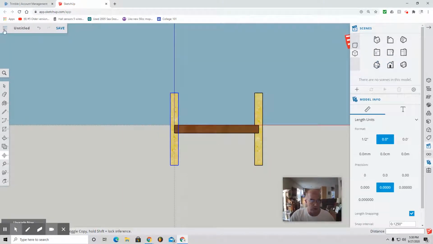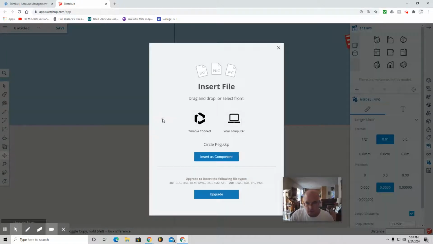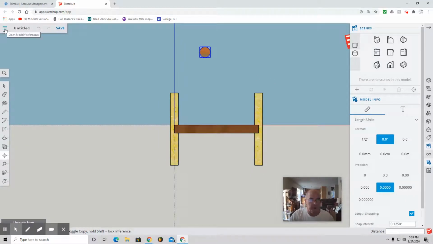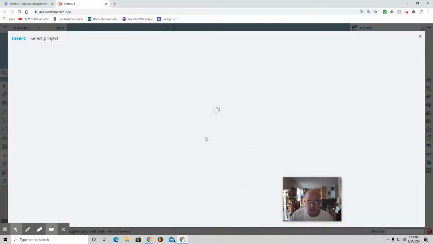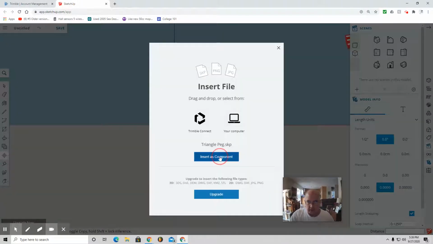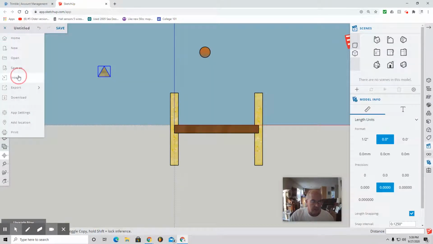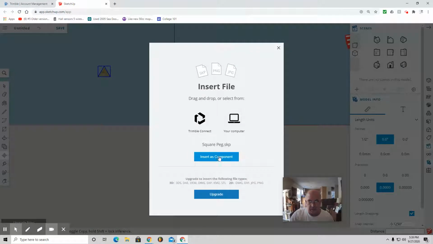The next thing you do is move to the upper left. Select the three lines, select Insert, Trimble Connect, see the folder, find a circle peg, insert as component, place it right above. Possibly you'd like to select the three lines again, Insert, Trimble Connect, SketchUp folder, find your triangle peg, insert as component, and possibly place it there. Next, select the three lines, Insert, Trimble Connect, SketchUp folder, find your square peg, and insert as component there.